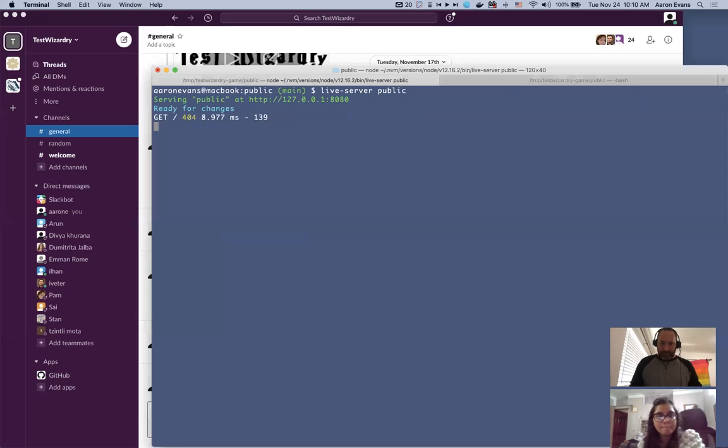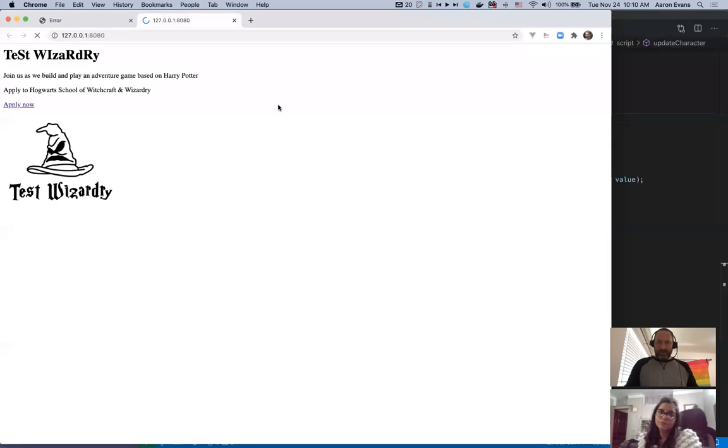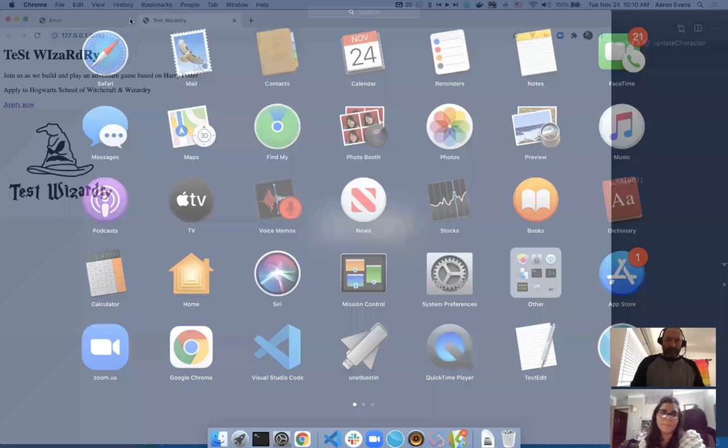We started it from the public directory. So now we're in the test wizardry game. We want to start the live server specifying the public directory. There we go. And we've got it.